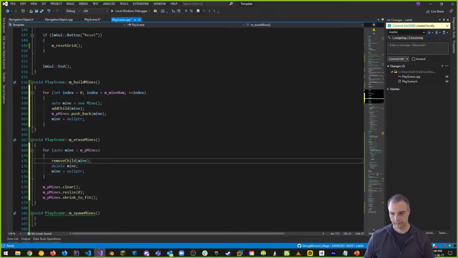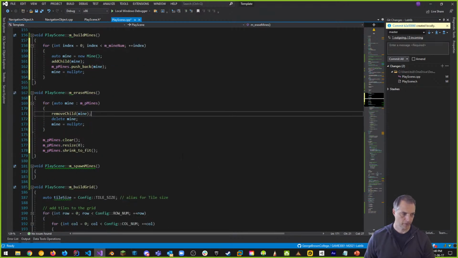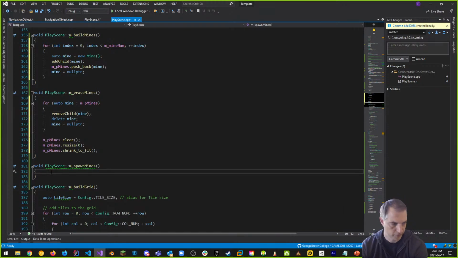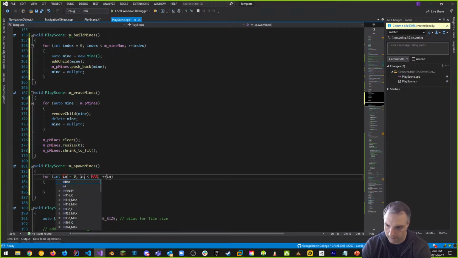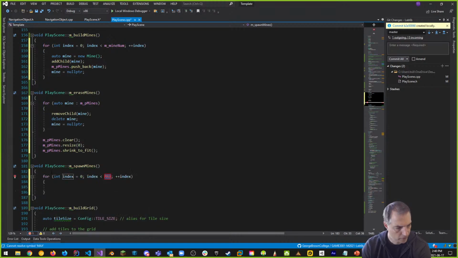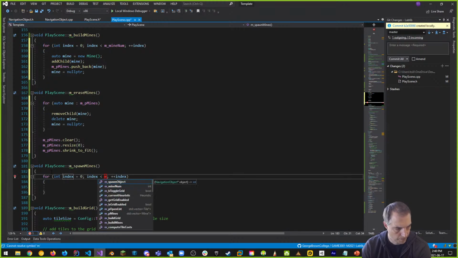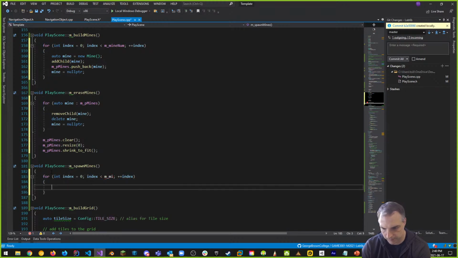Finally, spawn mines. How does that work? So one thing I want to do is when we spawn mines, I want to do the same thing we did before. I want to spawn an object for each of the mines that I have in mines. So when I do it, I want to do something like this. I want to say for I index, and when I look at the m, where it's less than mine num, I hate that.